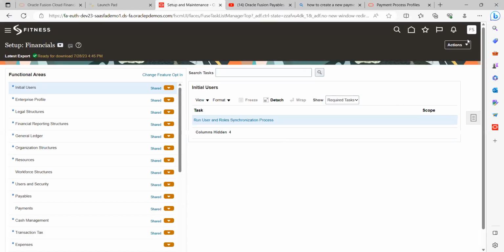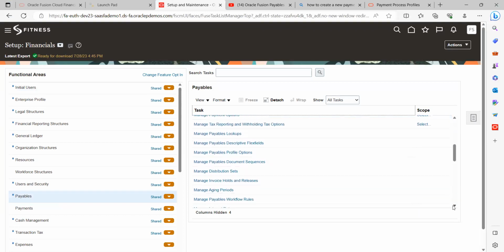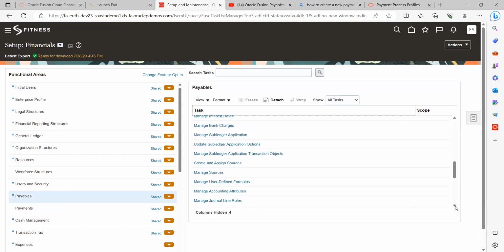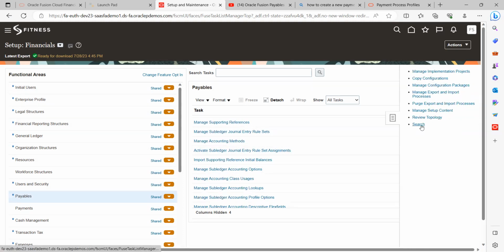Once logged in, go to navigation, Setup and Maintenance, select the functional area as Financials, and select Payables here. Here we can have two things, Payments and Payables, both are there, and we can go by the particular functional area. That's one method. The second method is to go to global search and click on search.